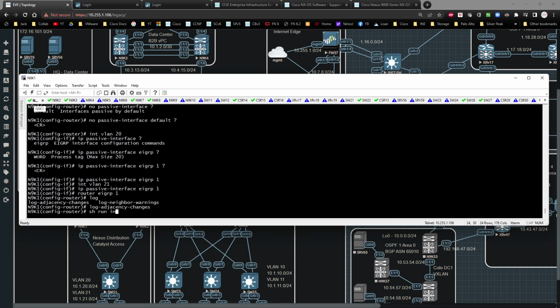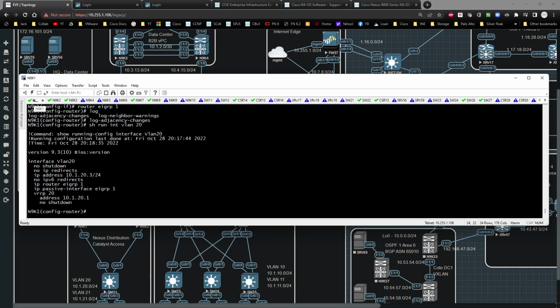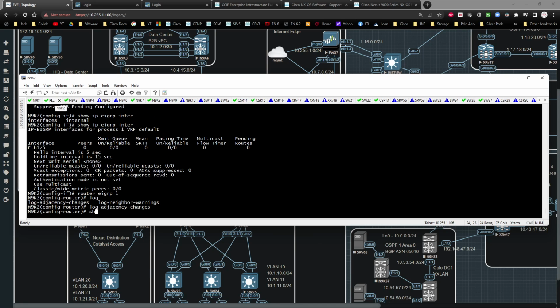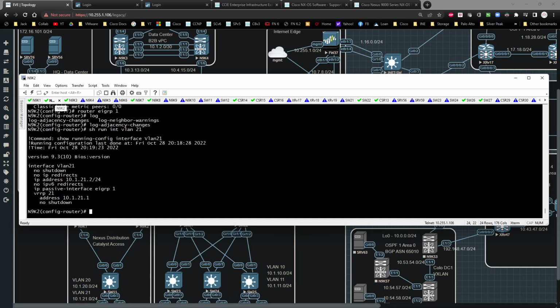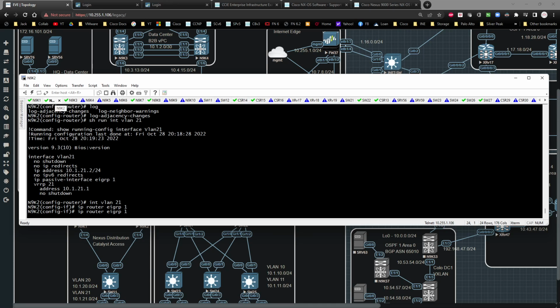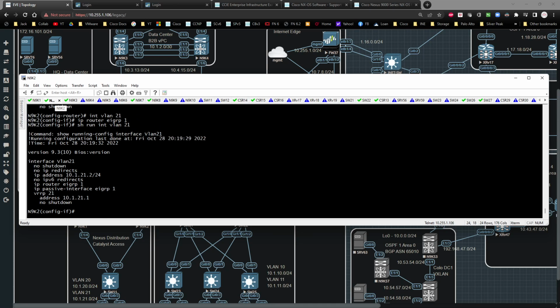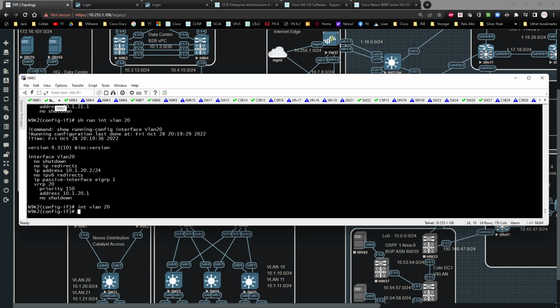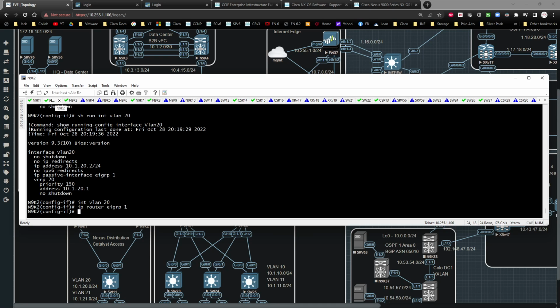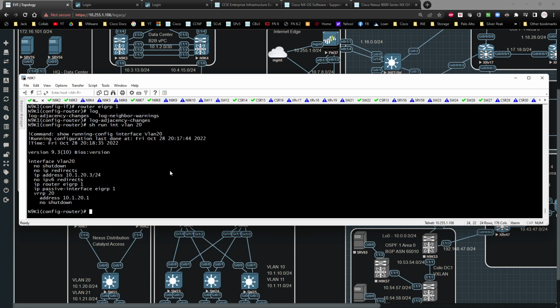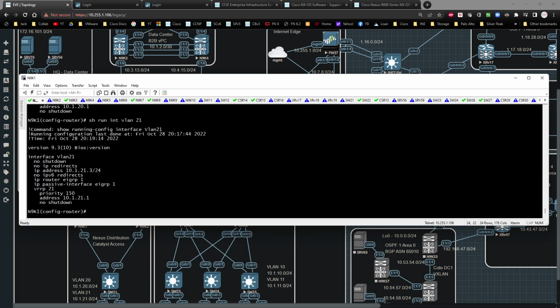So show run interface VLAN 20. Okay, so it's already there. Good. IP passive on both. Show run interface VLAN 21. Okay, interface VLAN 21. IP router EIGRP1. Perfect. And then we'll do 20. Okay, so let me go ahead and save that config right quick. And then we'll do the same thing here. We'll do show run interface VLAN 21. Okay, save that config as well.